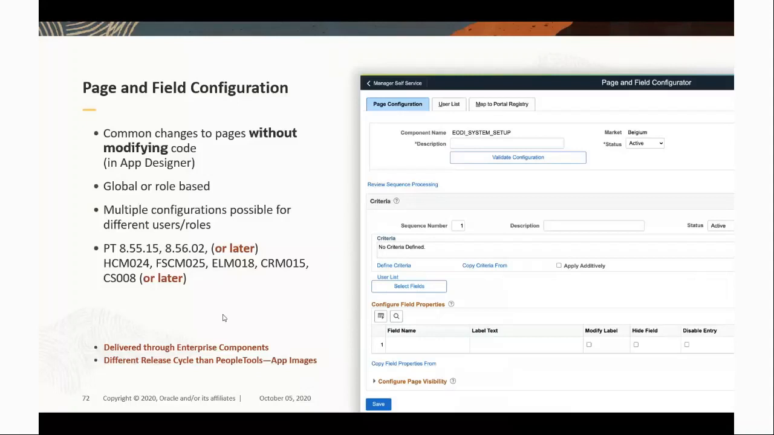So I encourage you to look into that in terms of how you can influence your user interface. There's also a session specifically dedicated to Page and Field Configurator. So you might want to check that out too. And that's at Reconnect this year.